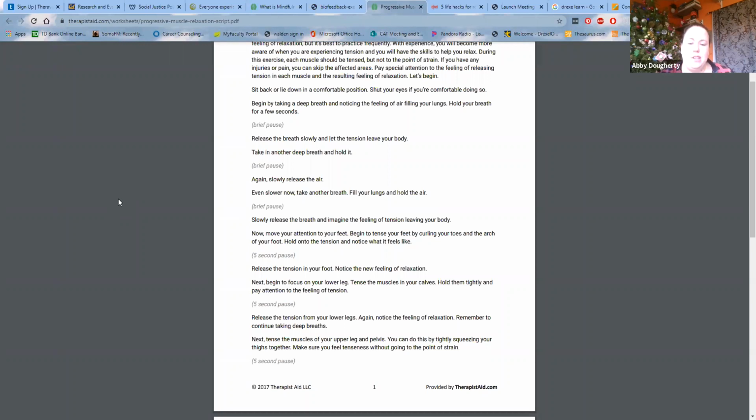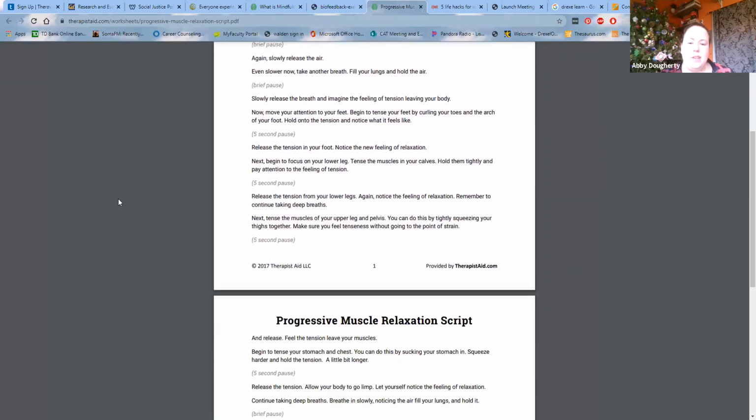Now move your attention to your feet and just begin to tense your feet by curling your toes and the arch of your foot. Hold on to the tension and notice what that feels like. And then release the tension in your foot. Notice the new feeling of relaxation.